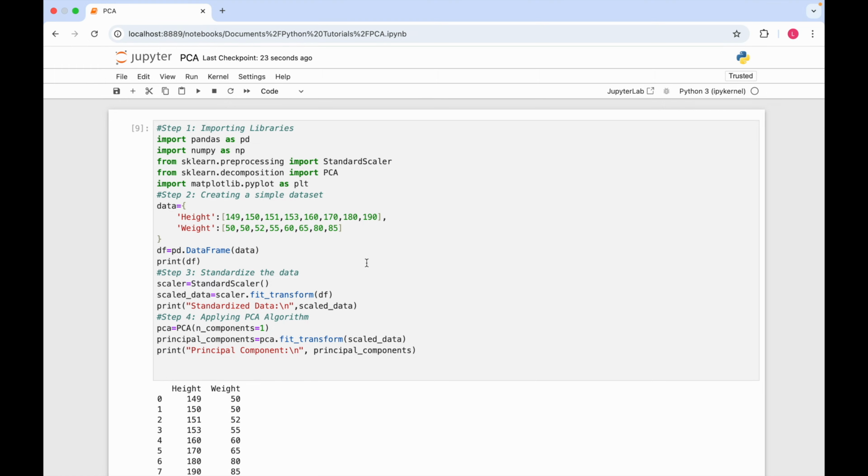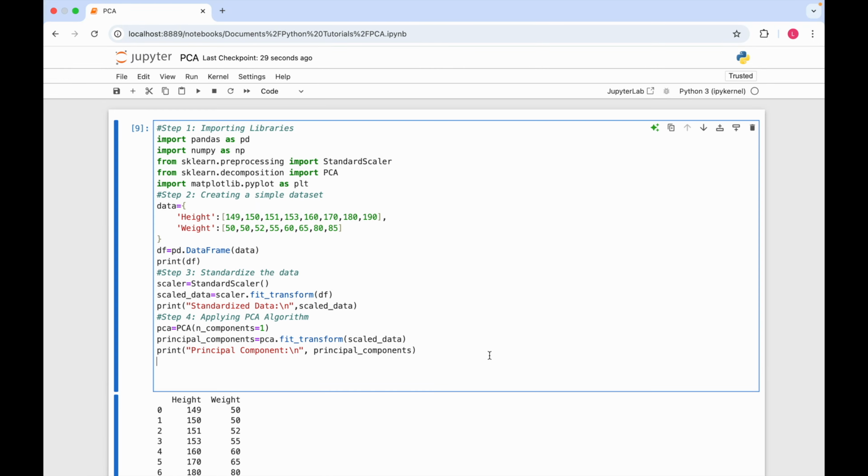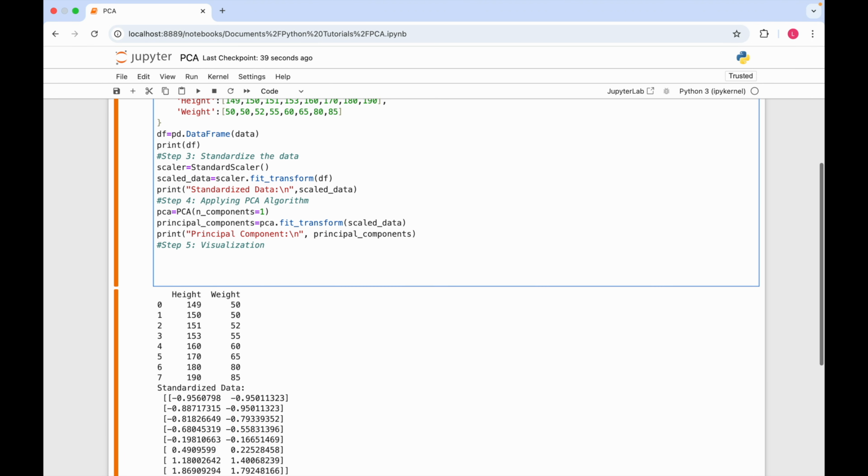Now next step is to visualize the original data and the PCA line. So step 5 is visualization. plt.figure equals figure size equals 8 and 6.